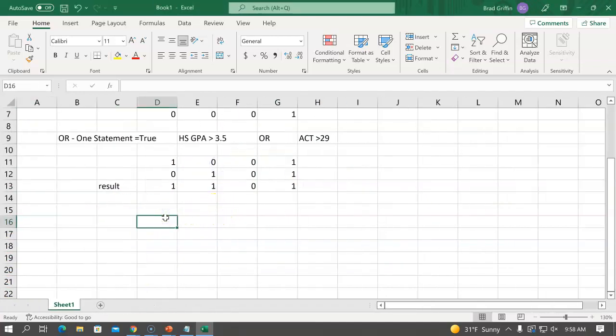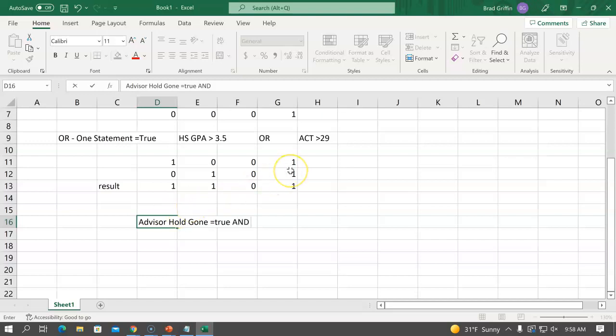So to register for classes, there's a couple things that have to be true. So we put on an advisor hold. So advisor hold gone has to be true, right? And are there other things that are required to register? So you may get stopped when you try to register because you have other holds.